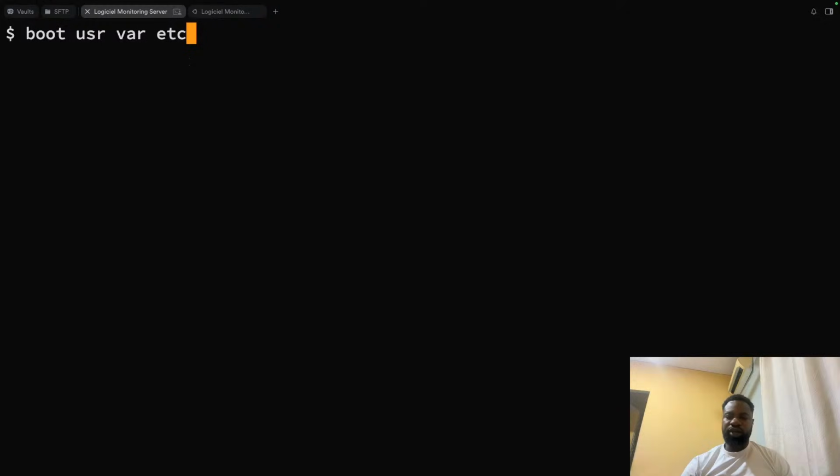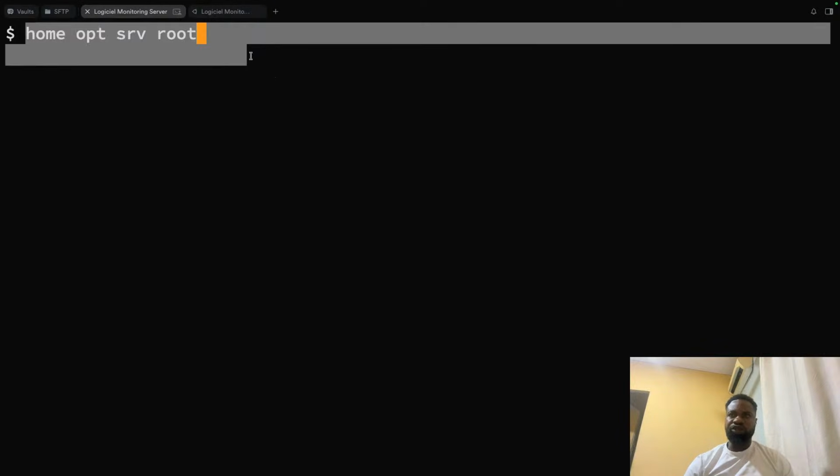The other directories that I want us to look at are the user specific ones. In terms of user specific or application specific, you talk about the home directory, the OPT, and then the SRV. And then also the root. Don't forget the root as well. So these are application specific directories.